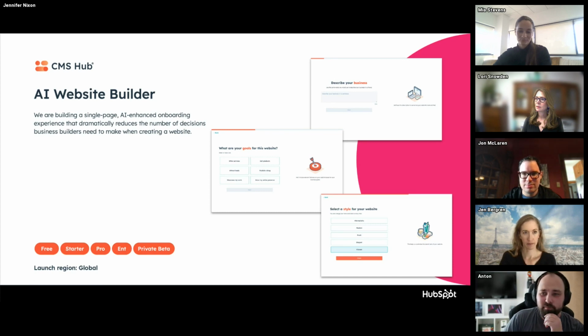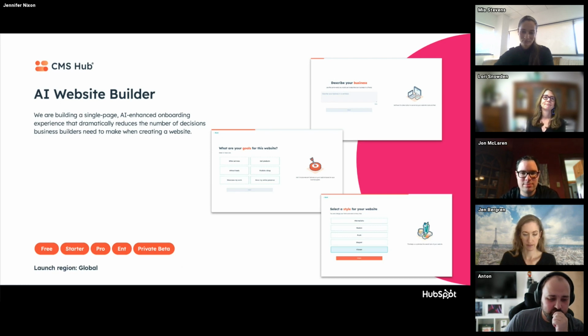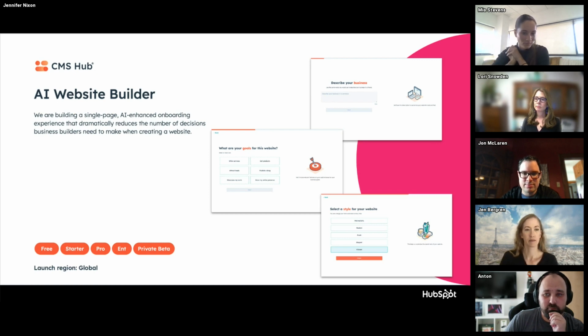Essentially, for those of you that weren't there and maybe didn't see the spotlight, the AI website builder will let you describe your business, which if you need to, you can use ChatGPT or any of the other AI tools to help you get that answer. You describe your business, you pick your goals, and then you pick a style, and it's going to build the modules and the layout in the drag and drop editor for you.